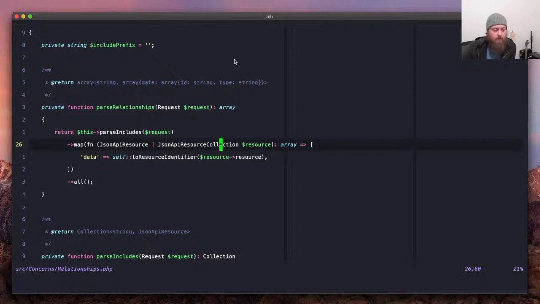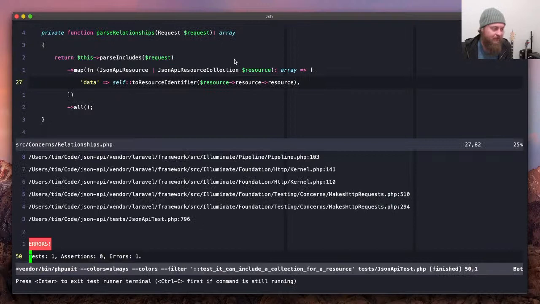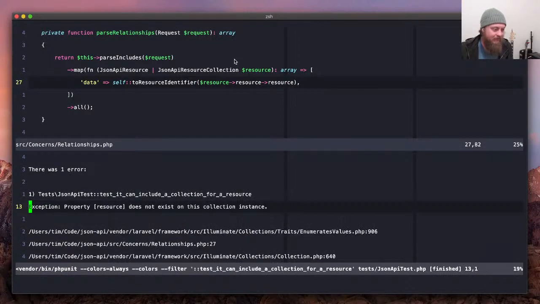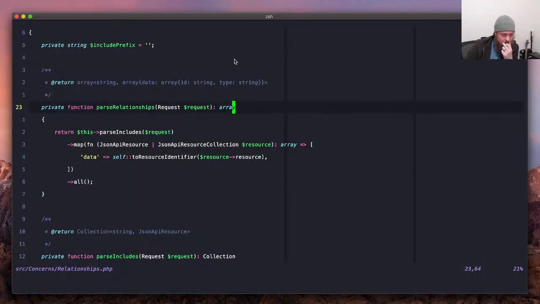Okay, so all right, yep. So what we need to do is, if it's a resource collection, we need to get the resource off it. Yeah, okay. If it's a resource collection, we need to get the resources, resource, I'm pretty sure. I just want to see if this will make that happy, even though this will break everything else, which is fine. Property resource does not exist on this collection instance. Okay, cool.